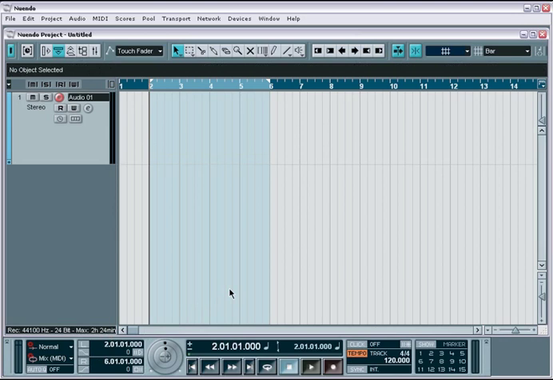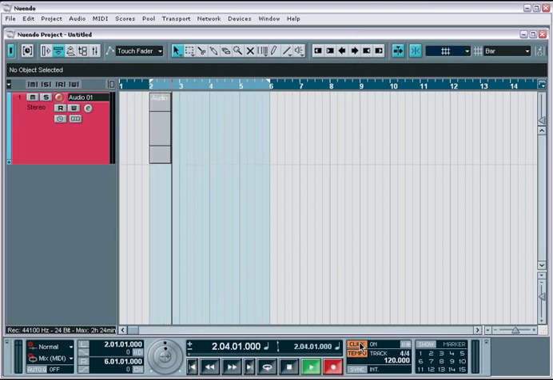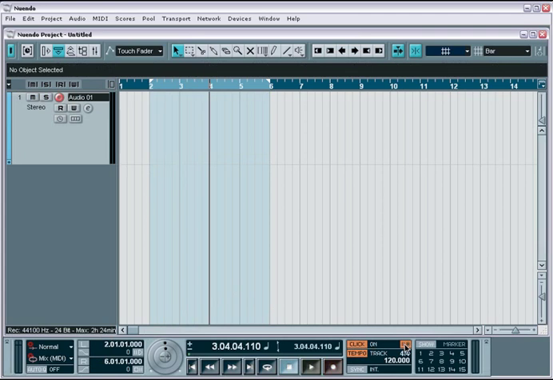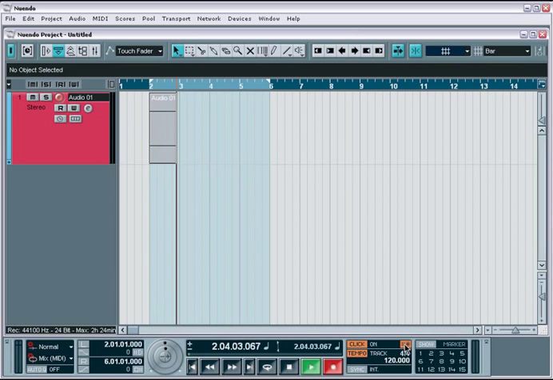Starting with the click section, the click button simply enables or disables the main metronome when playing or recording. The pre-count option determines whether Nuendo will pre-count a certain number of bars based on the tempo signature before it actually begins recording. This is useful if you need to get yourself in time or in beat with the tempo before you actually begin playing your instrument or start singing.